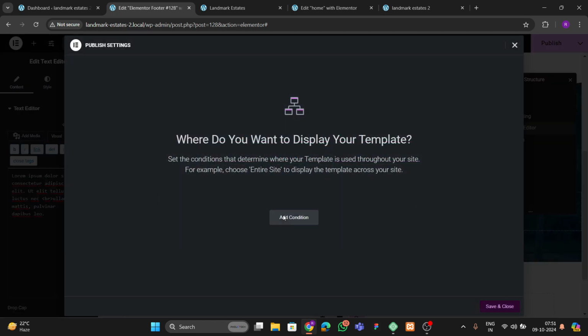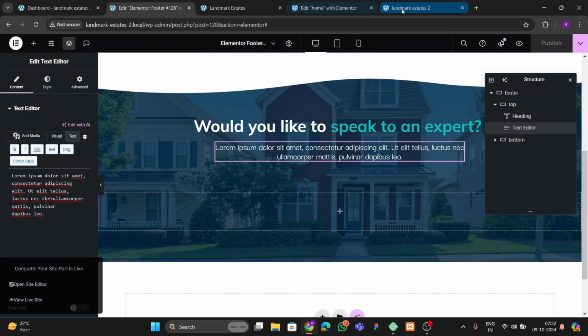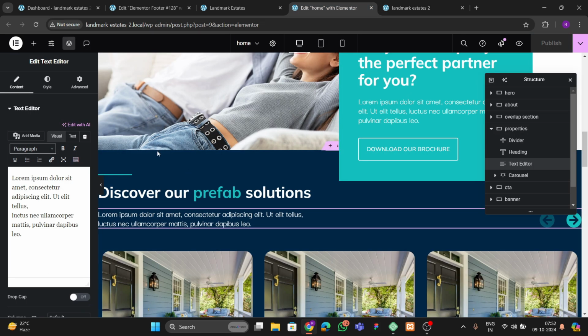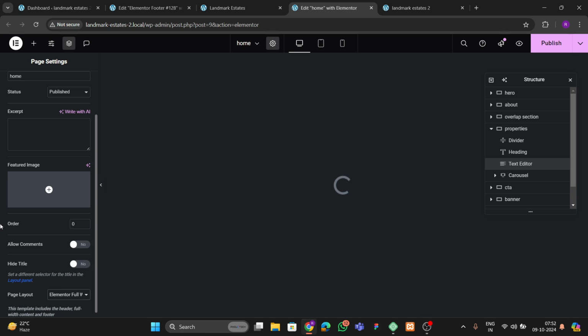Let's try to publish this, and here we have to add the entire site. Then we have to save and close. After saving and closing, let's go to this and try to refresh this. It will not show it right now because we have to do one more thing. We have to go to the settings, page settings, and here we have to choose the Elementor full width. So it will load the Elementor header and footer now. Okay, so let's wait for it. It will automatically load the footer which we have just added.